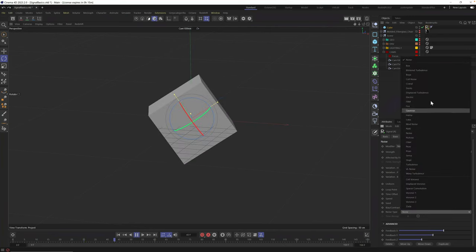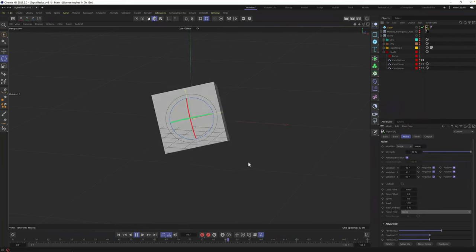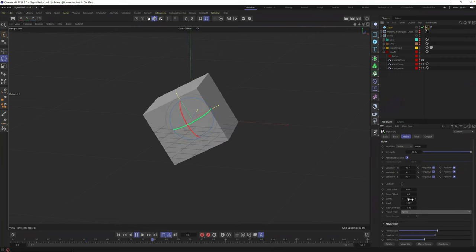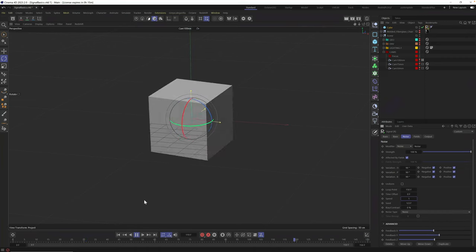And you could also set different noise types here. We included all of these Cinema 4D noise types that you could play with if you want to try different types of animation. And it's that easy to get looping animation. I'm going to turn the speed back to 1.